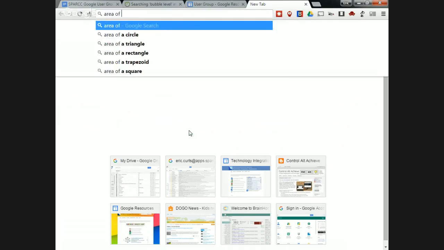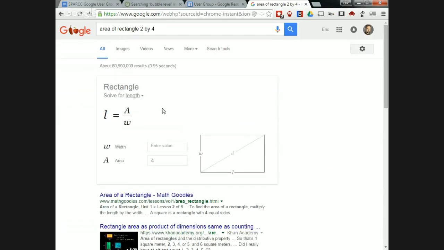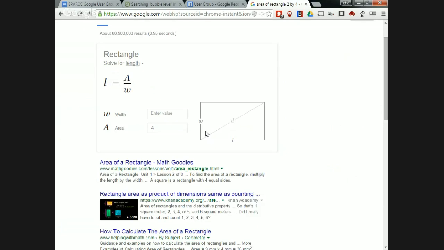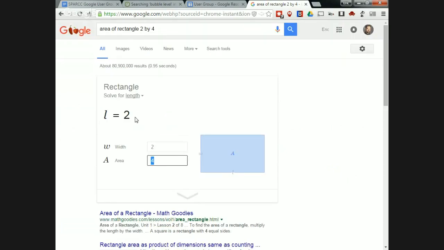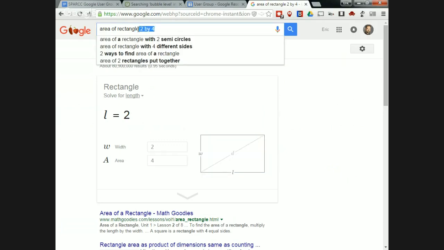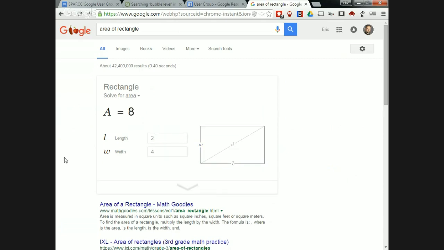area of rectangle, and we'll say something like 2x4, it'll pick that up. And it'll say, oh, hey, it looks like you're trying to find the area of a rectangle. We'll make it 2x4. Whoops, I guess I should have done length by width. That's okay. But area of a rectangle, we'll just do area of a rectangle. There we go. So length times width, we'll say it's 2x4. And it'll actually calculate that for you.